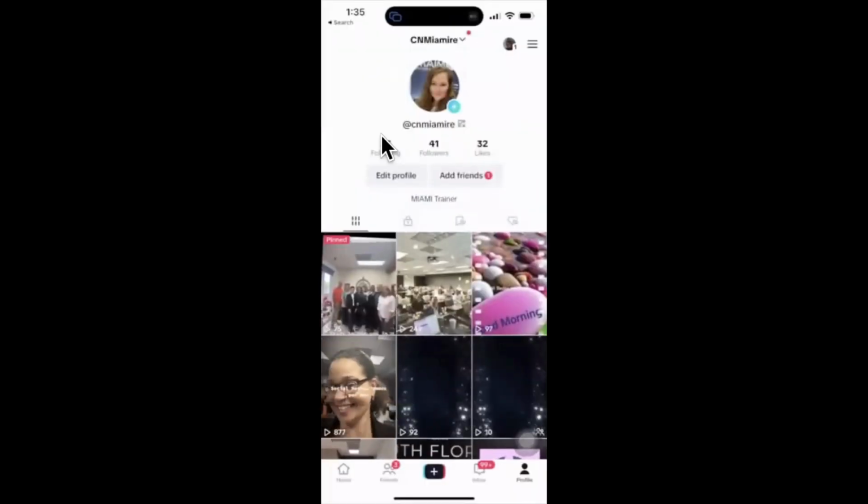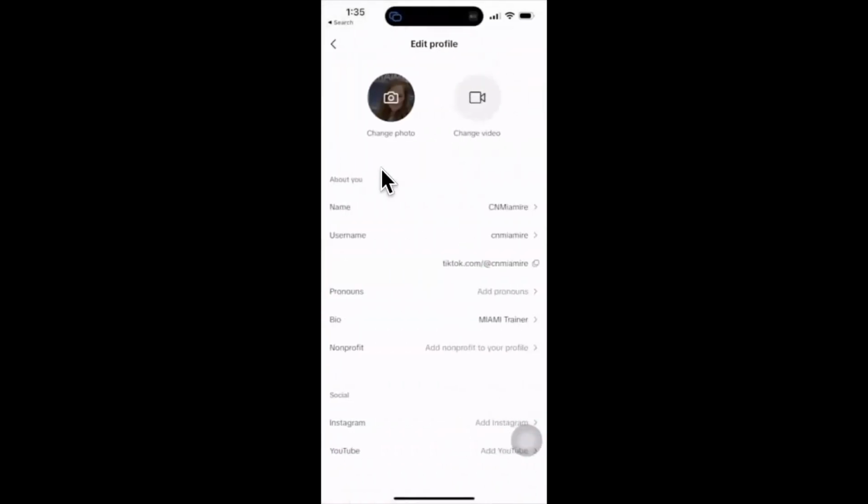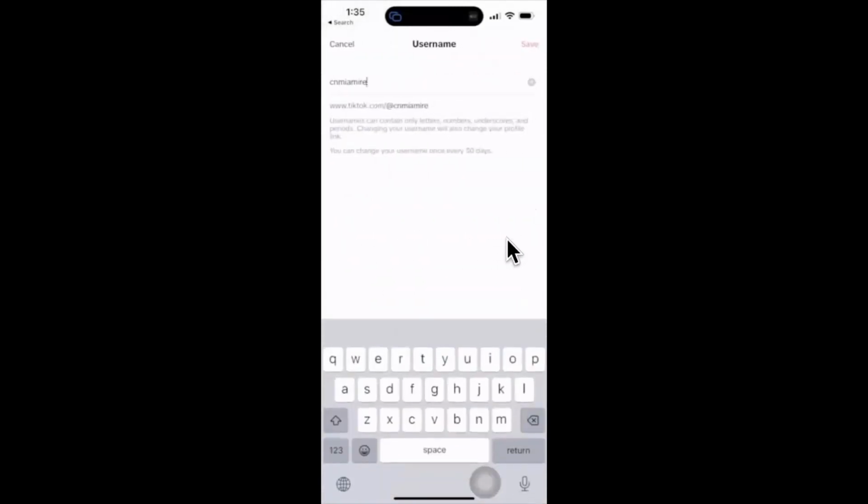Now, how to update your TikTok username and handle. You come onto your TikTok page, make sure you've selected On Profile. And once on your profile, you click Edit Profile. Come into the username section, click in, and you type in what it is that you would like to change your username to. Usernames can contain only letters, numbers, underscores, and periods.